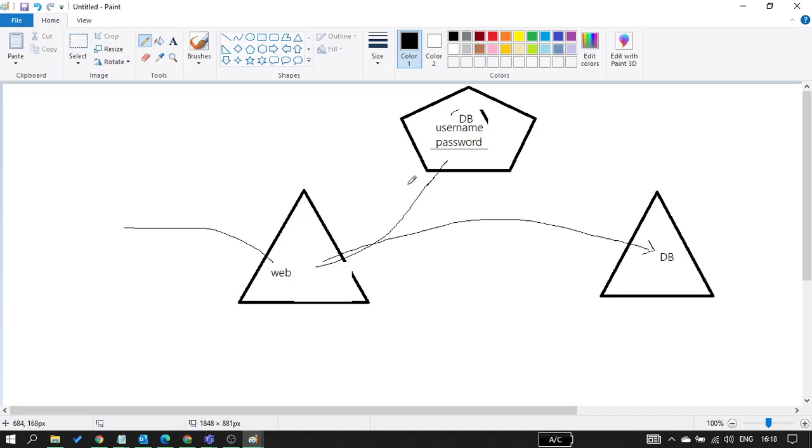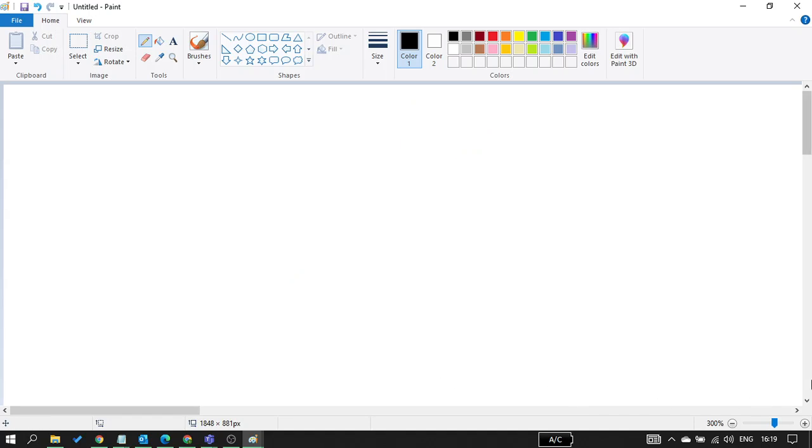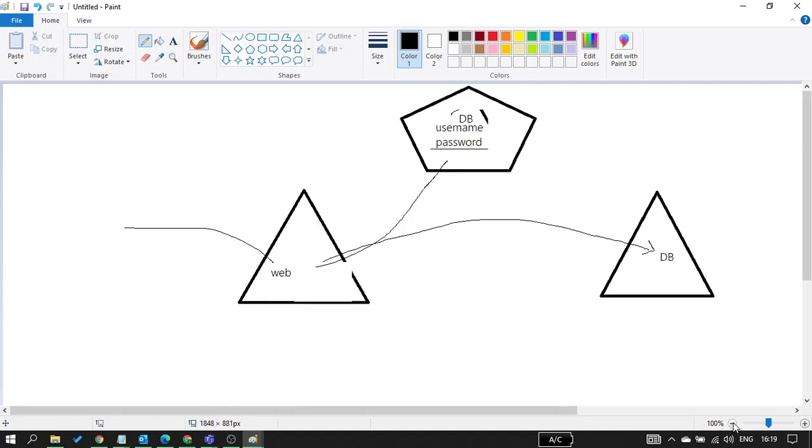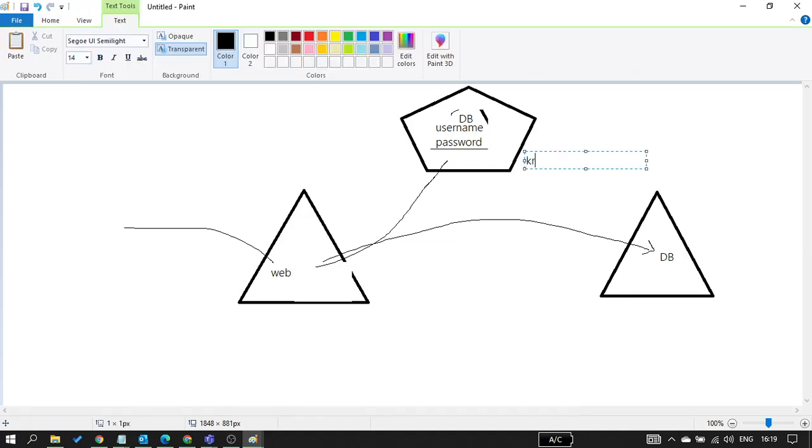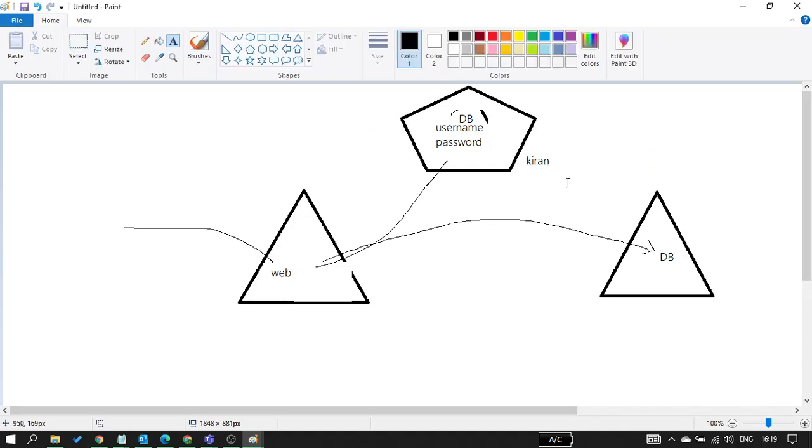But the thing is that to access the key vault, I require some username and password for someone who has access to the key vault. The person who can open the vault can see the username and password. So if I say this entire structure is developed by Kiran, then Kiran has the rights to open this key vault.